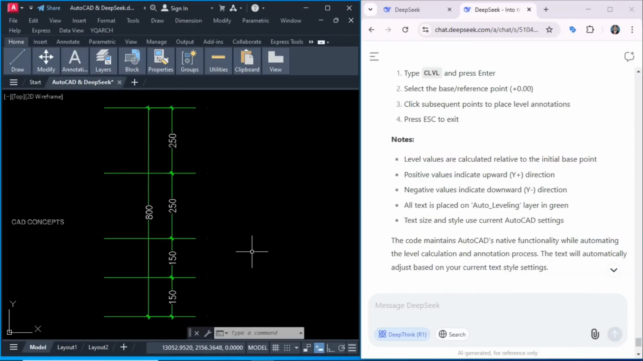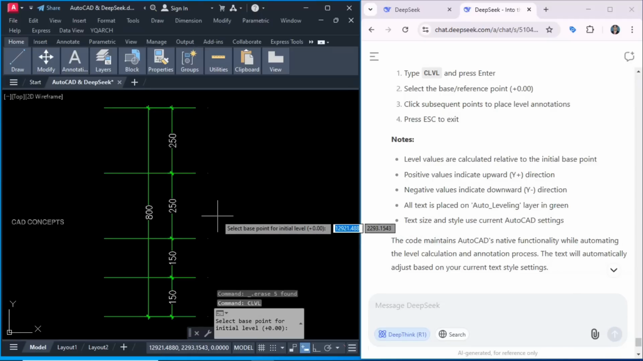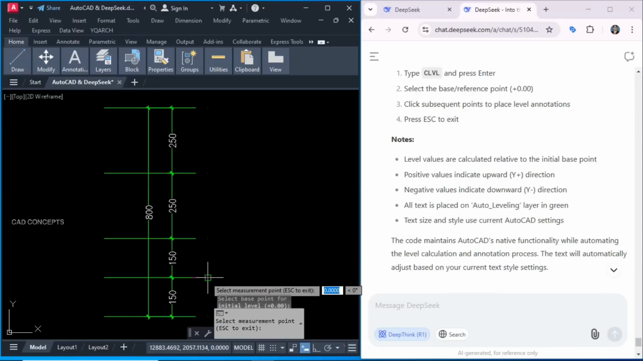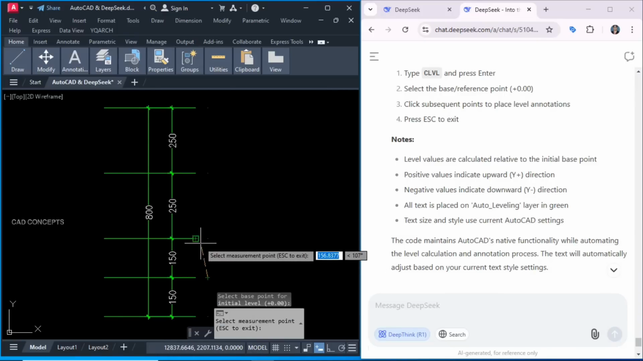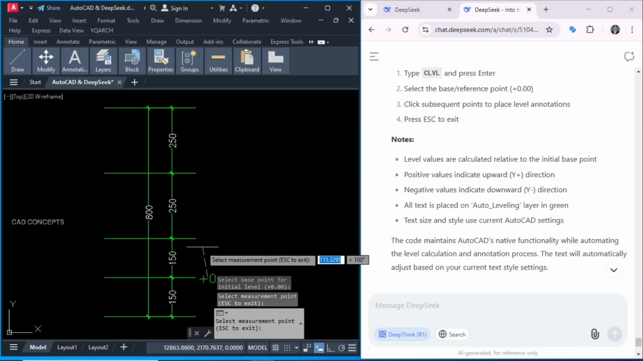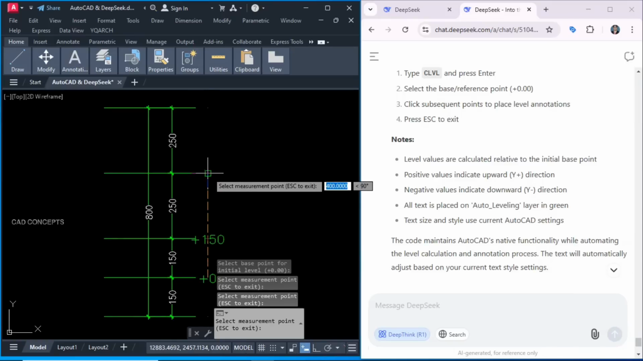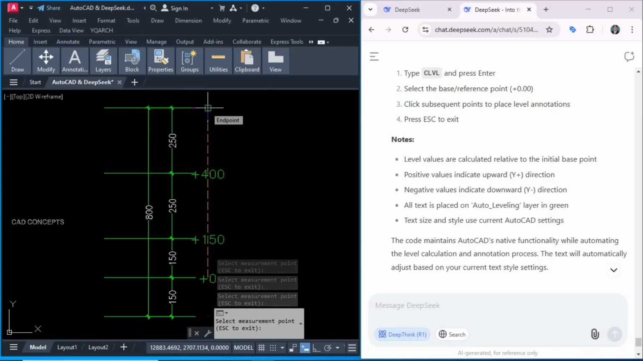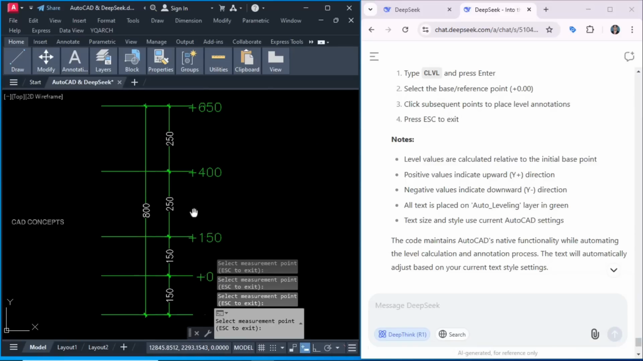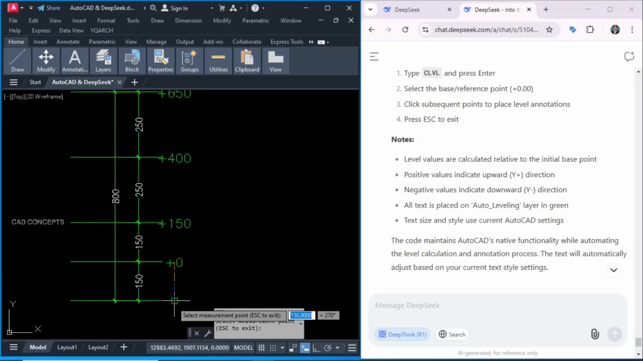So the shortcut key is C level, right? Type here C level. Okay, command detected. Just choose your initial point 0, 0, right? We'll choose this one. We'll consider it 0, 0. See what happens exactly. Yes, it detected plus 0, 0, 150, 400 and 650. If we go minus, we should get minus 150.